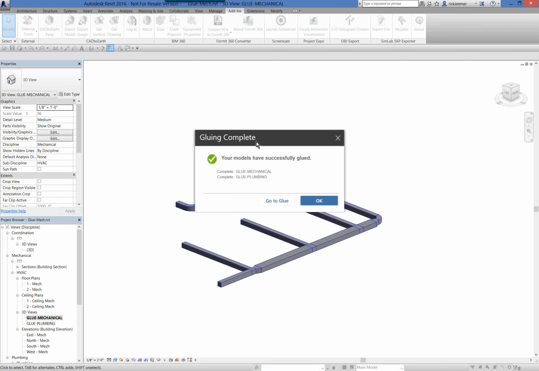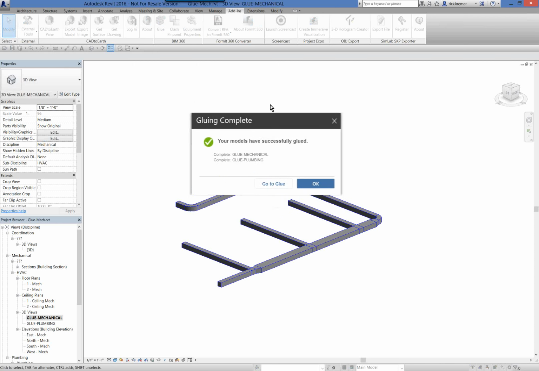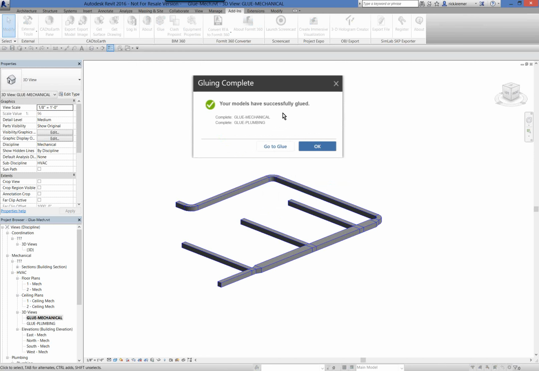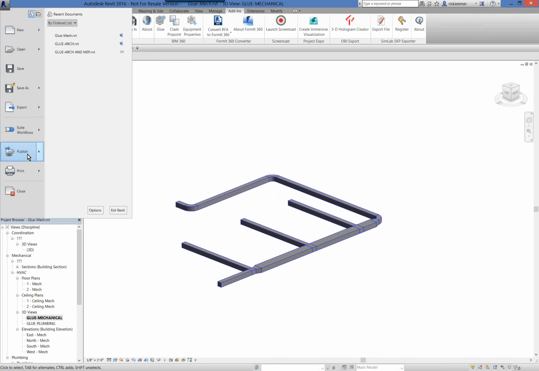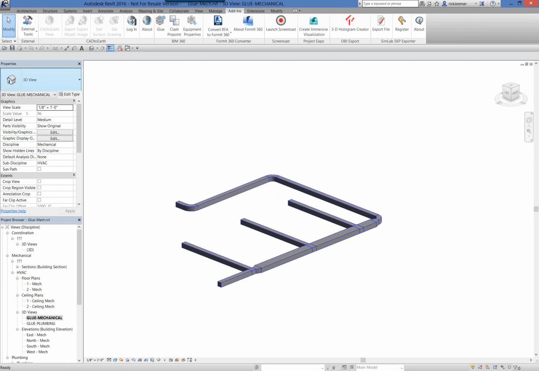In this case, my gluing is complete, my glue is dry. So now I can go ahead and go to glue. But in this case, I'm just going to go ahead and hit OK. At this point, now I'm going to put the hat on of the architect. I'm going to go ahead and save this.